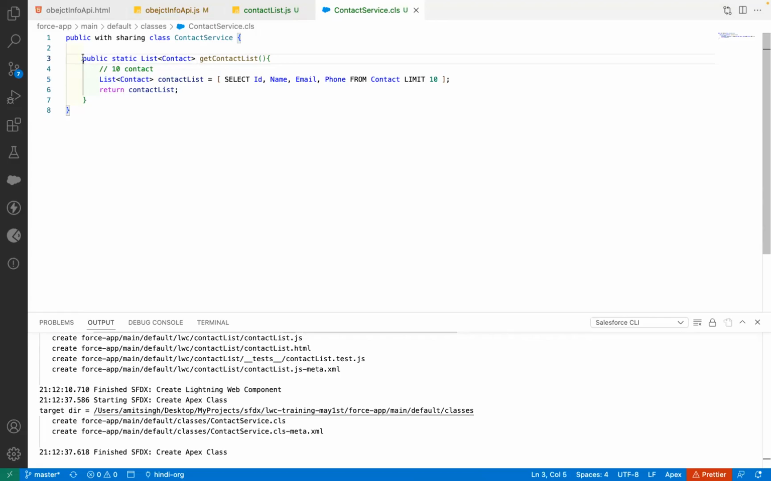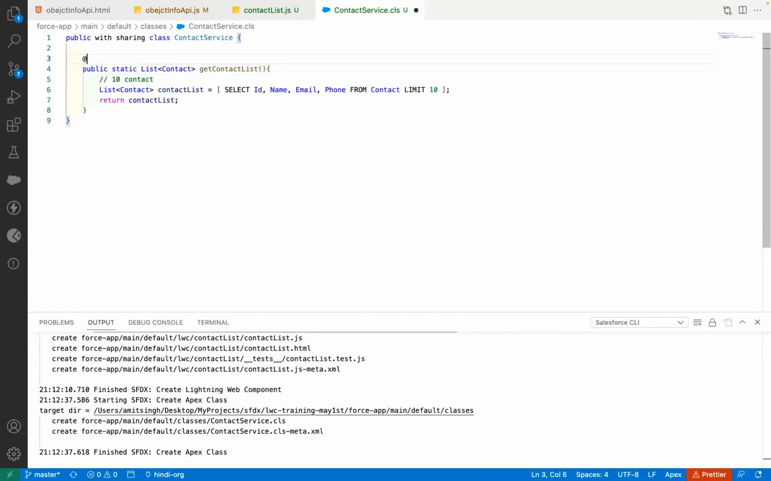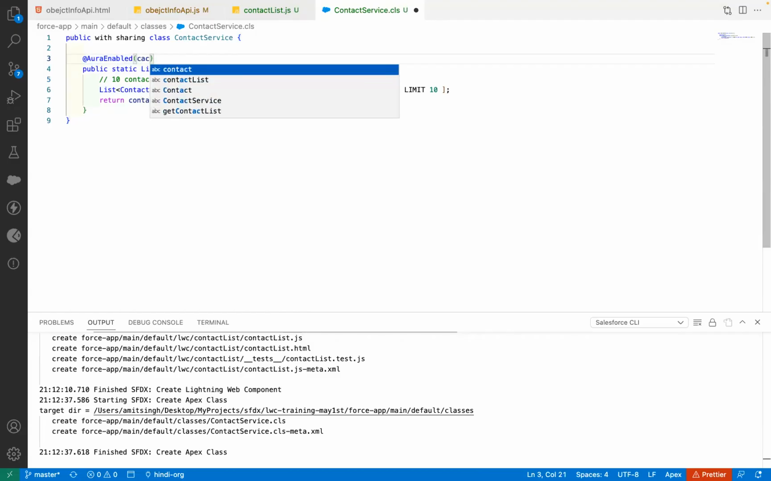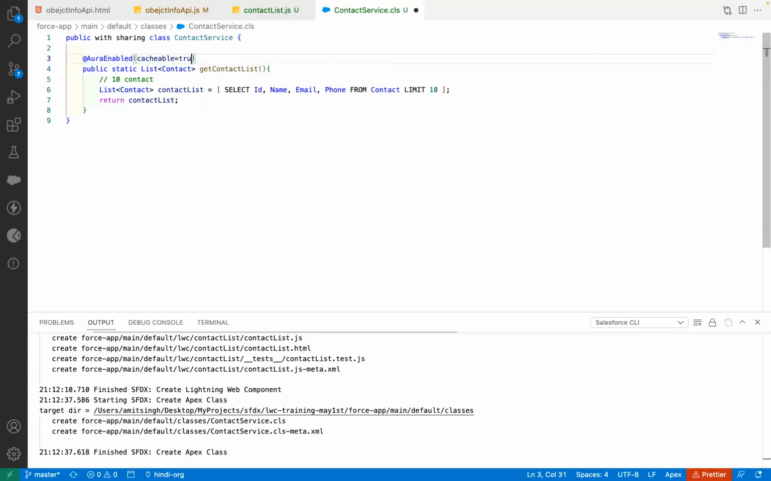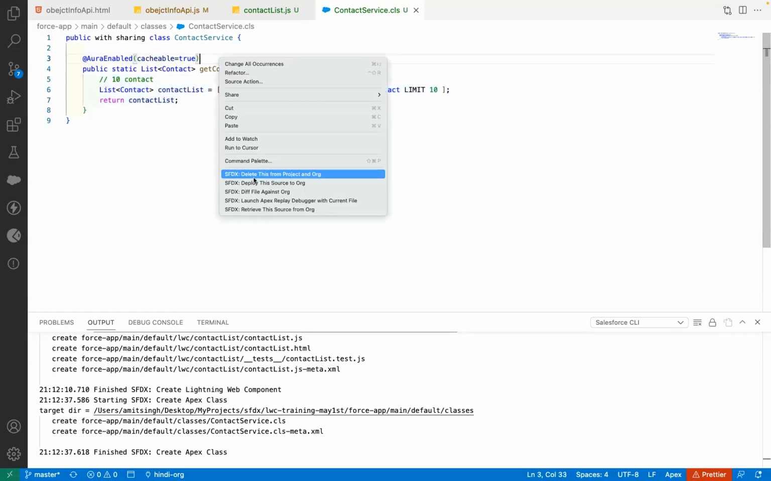And one thing is also remaining, that is the method should be AuraEnabled. And one last thing that we talked about is if our method is going to be called from wire decorator, it must be using cacheable attribute as true, because wire method results are always going to be read only, and this cache will make this result read only. And let's go ahead and deploy this.